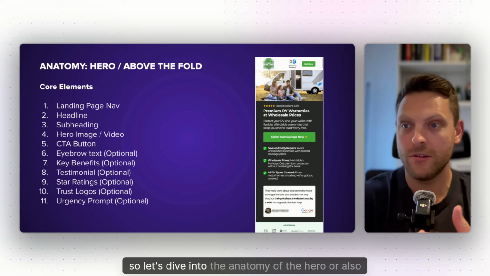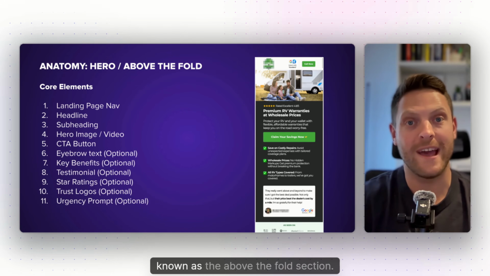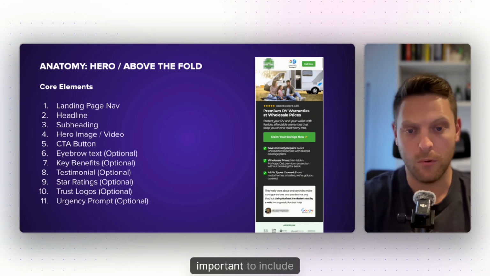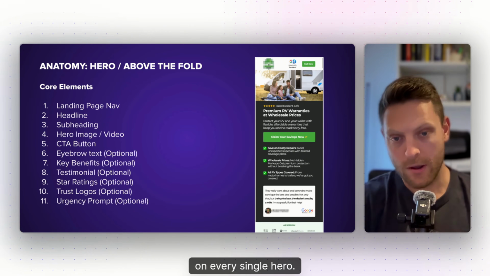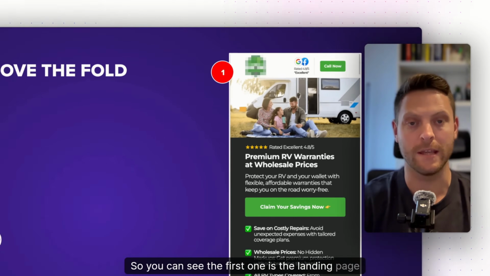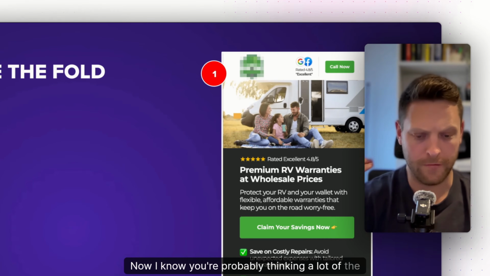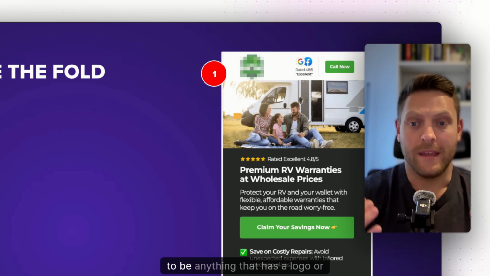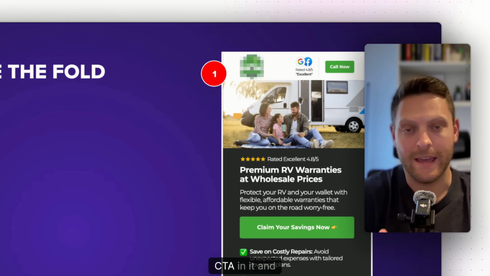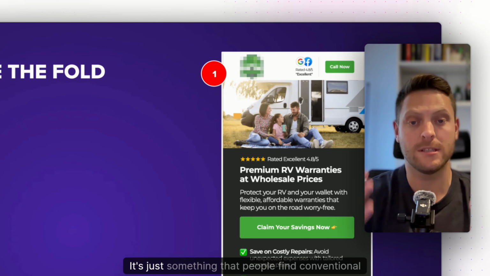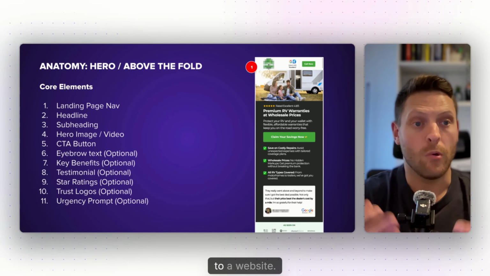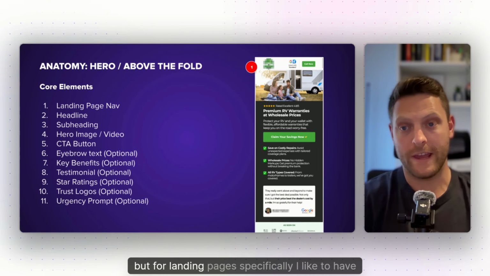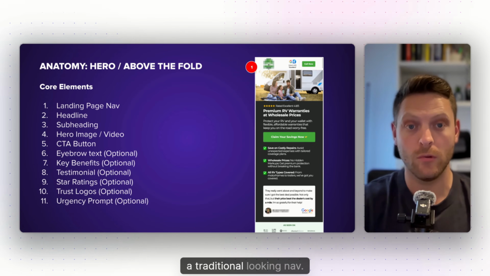Okay, so let's dive into the anatomy of the hero, also known as the above the fold section. There are a few core elements that are really important to include on every single hero. So you can see the first one is the landing page nav. Now, I know you're probably thinking a lot of landing pages don't technically have navs, but I deem a navigation bar to be anything that has a logo or CTA in it. And why it's important to have it, it's just something that people find conventional to a website. That's why we have a nav. I don't include loads of links in there to other pages like a website, but for landing pages specifically, I like to have a traditional looking nav.